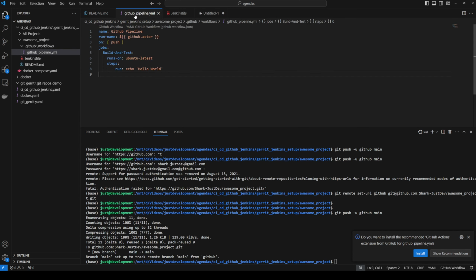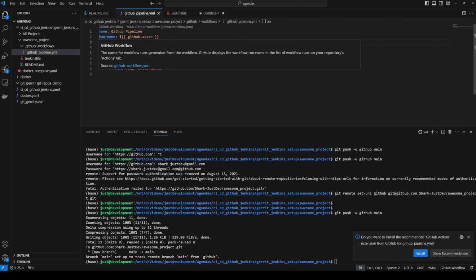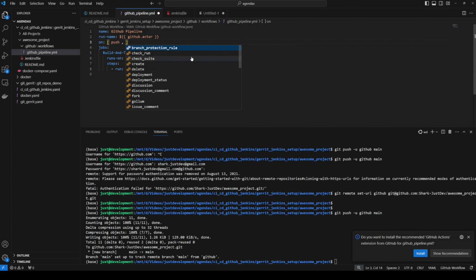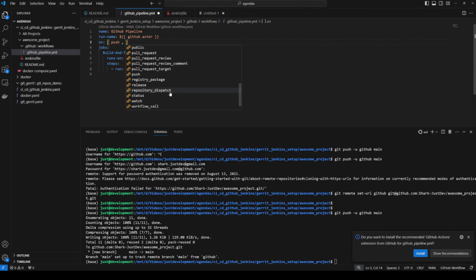What about the GitHub pipeline? We name it, for example, GitHub pipeline. Then the run name will be probably something similar. I have no idea, but we will check. Then here, on means that we want to trigger this pipeline on specific actions. If you press comma, you will see some actions. Let's say on create, on delete, on deployment, discussions, fork, issue comment, issues, label, merge group. So there are some options to add, for example, on issue comment and so on.